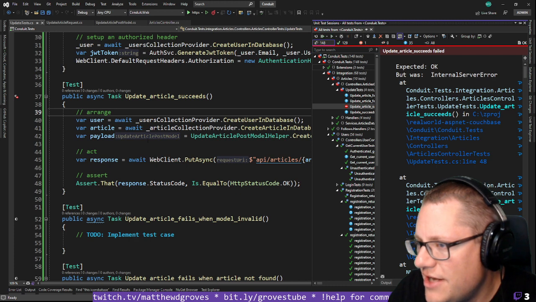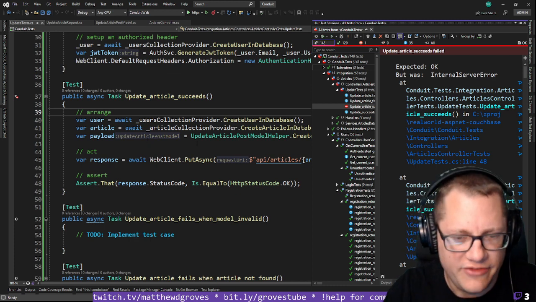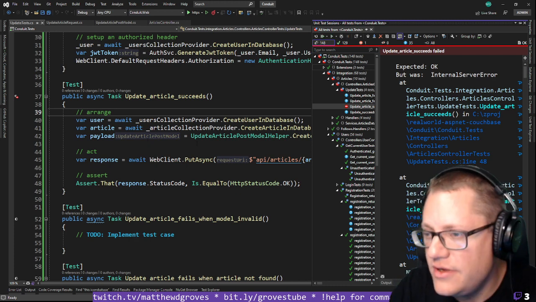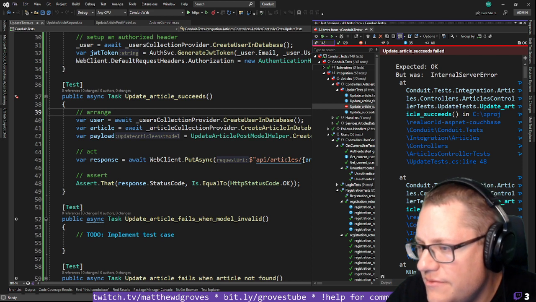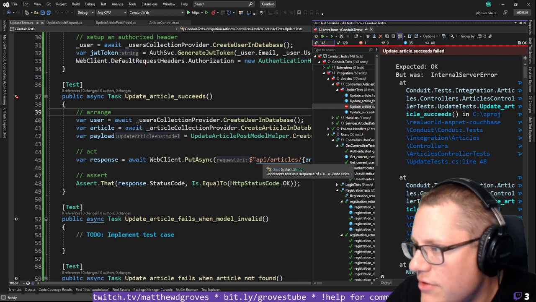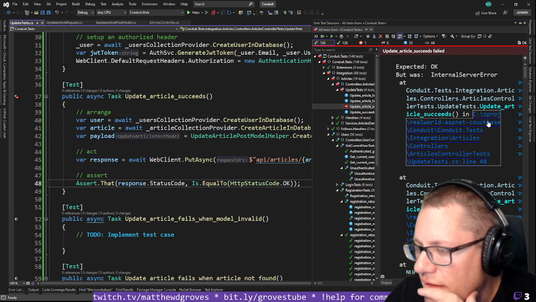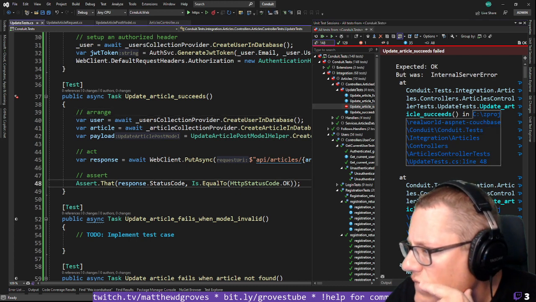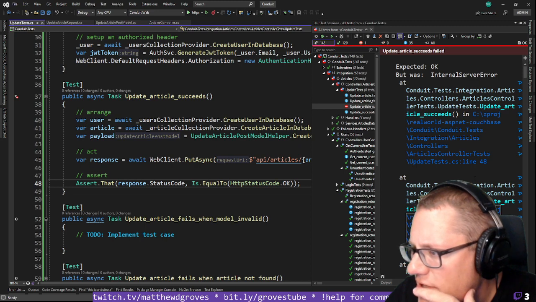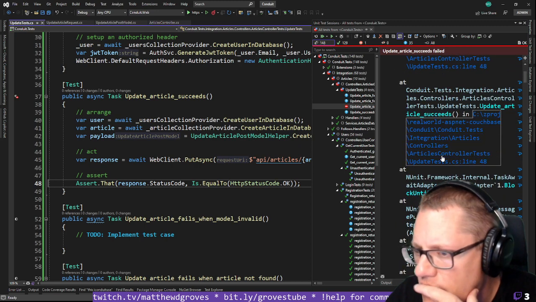So what this test is actually doing is spinning up kind of an in-memory ASP.NET server, which can take, in this case, a put request. It's got internal server error. Oh, that's interesting. Why is it internal server error? That's weird.